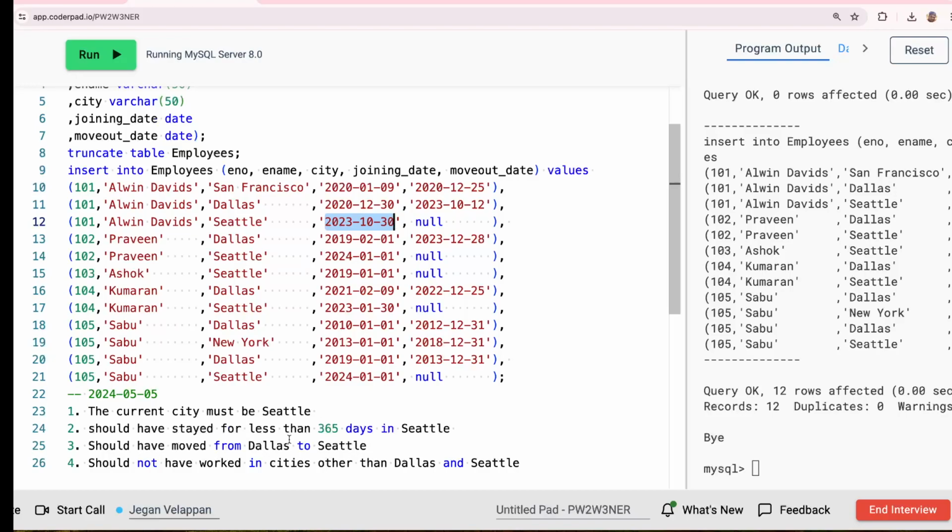And the third one, should have moved from Dallas to Seattle. Dallas is the previous one, Seattle is the current one, satisfied. Should not have worked in cities other than Dallas and Seattle. So Dallas and Seattle is good, but Alvin worked in San Francisco in 2020. So the first, second and third conditions pass, but the fourth one fails. So Alvin is not eligible.